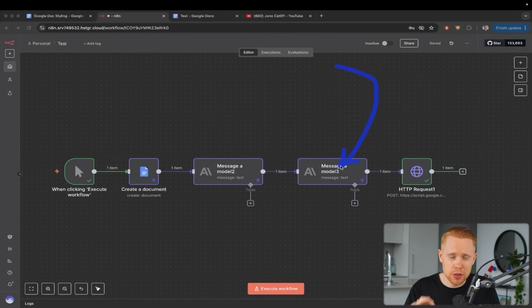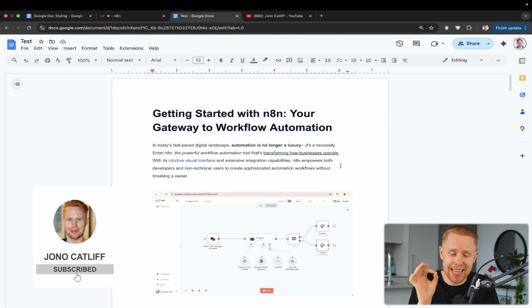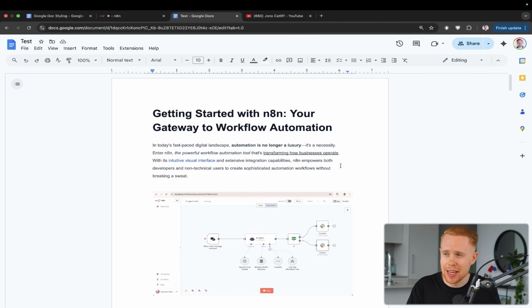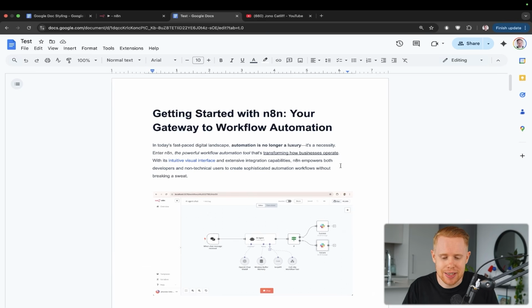So this n8n workflow is so cool because it automatically creates and styles your Google Docs. Now you might be thinking, hold on a second, can't you just easily do this from within n8n? And unfortunately, the answer is actually no. I had to learn that the hard way. So I built out an entire system that we're going to be going over in the next few minutes on how you can essentially set this up.